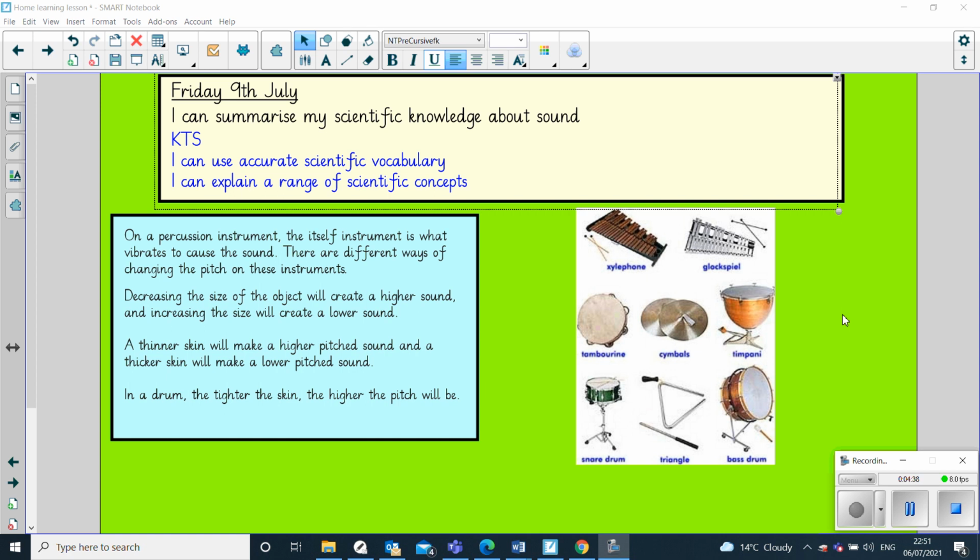A thinner skin on a drum will create a higher pitched sound, and a thicker skin will make a lower pitched sound. In a drum, the tighter the skin, the higher the pitch will be.